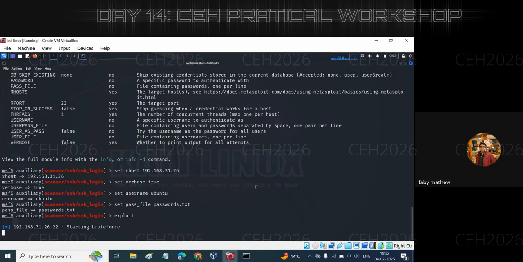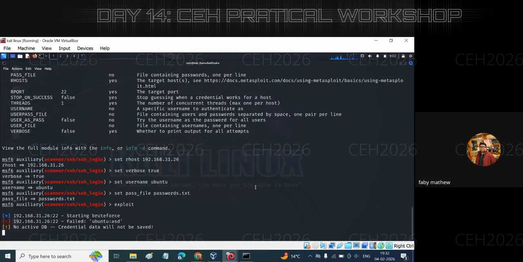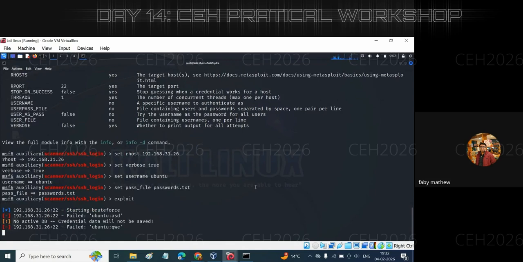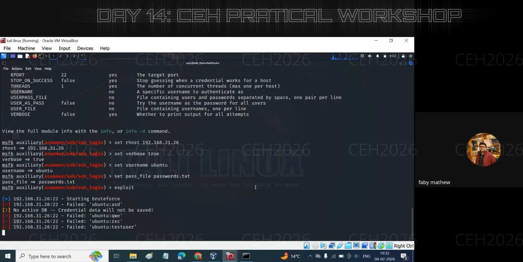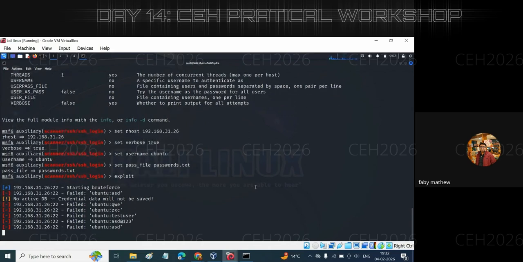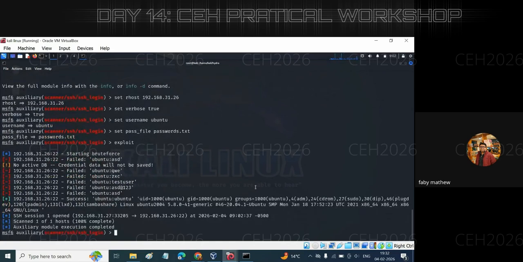Now it starts the brute forcing attack. Ubuntu, the password is ASD, no. QWE, no. ZXE, no. Test user, no. ASD@123, no. ASD, no. The password for Ubuntu is ubuntu. So one session is opened, scanned one. Like this, we can do the brute force attack and fetch the password of the exact username.